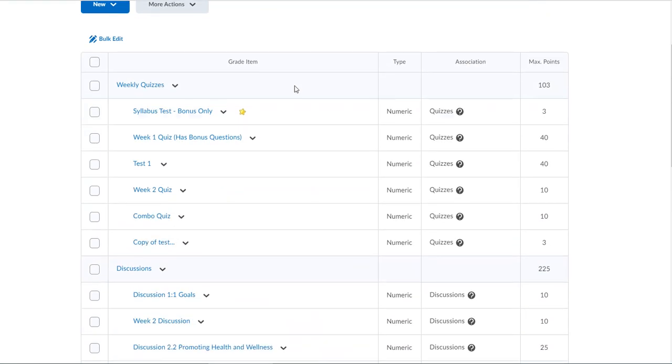So now, as you can see, here's my star. My maximum points for the items that are not bonus is 103. I made this a bonus. It's worth 3 points, so I did exceed the weekly quizzes to exceed 103 so that if the students do this, they get it. If they don't, it has no effect on their grade.